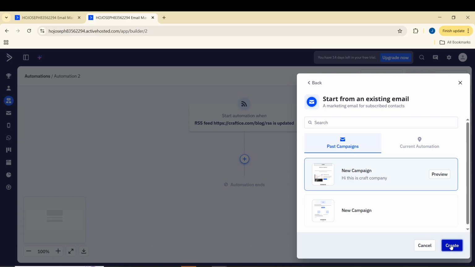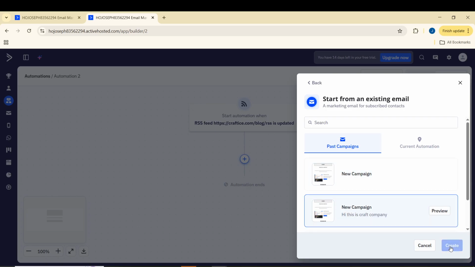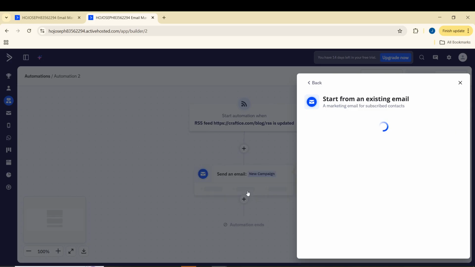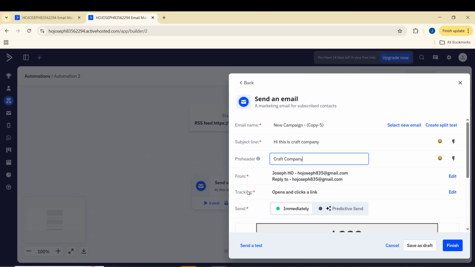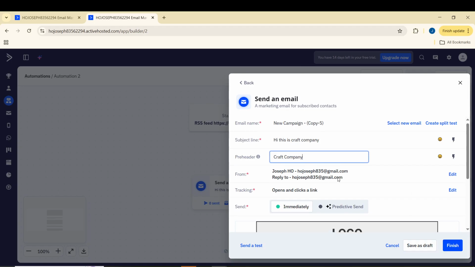Review the layout and wording so it matches your brand, and confirm that the link points to the post. Finally, click Save, then set the automation to active. Once it is active, ActiveCampaign will monitor your RSS feed based on your schedule and send your blog update email automatically whenever a new post appears. That covers everything you need to know.